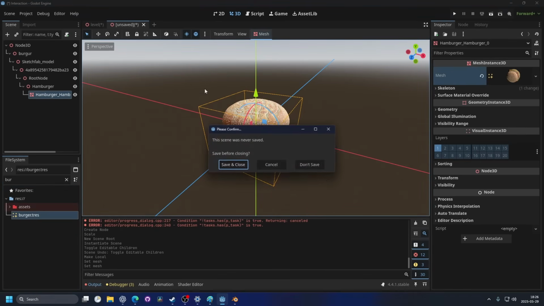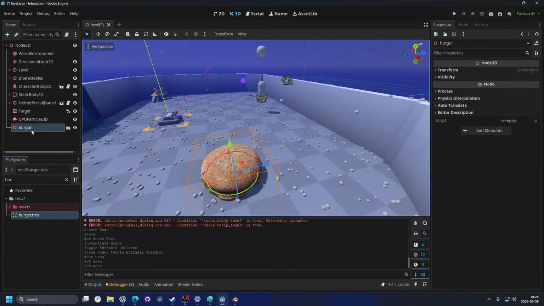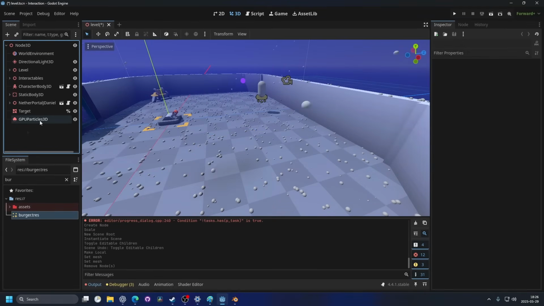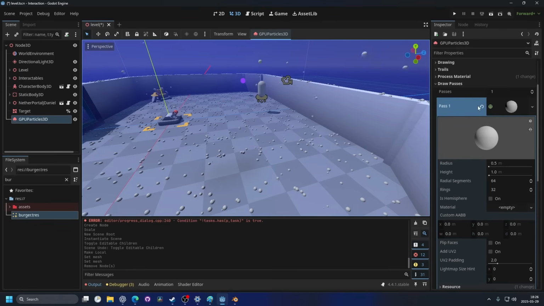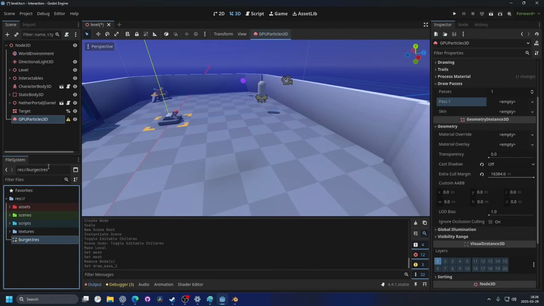mesh. And now I can go back to the level and I'm gonna remove the old burger, go into the particles and on the draw paths I'm gonna remove this draw paths. And now I have my burger in my file system. I'm gonna drag it into the path 1 on the particles if it's gonna let me.